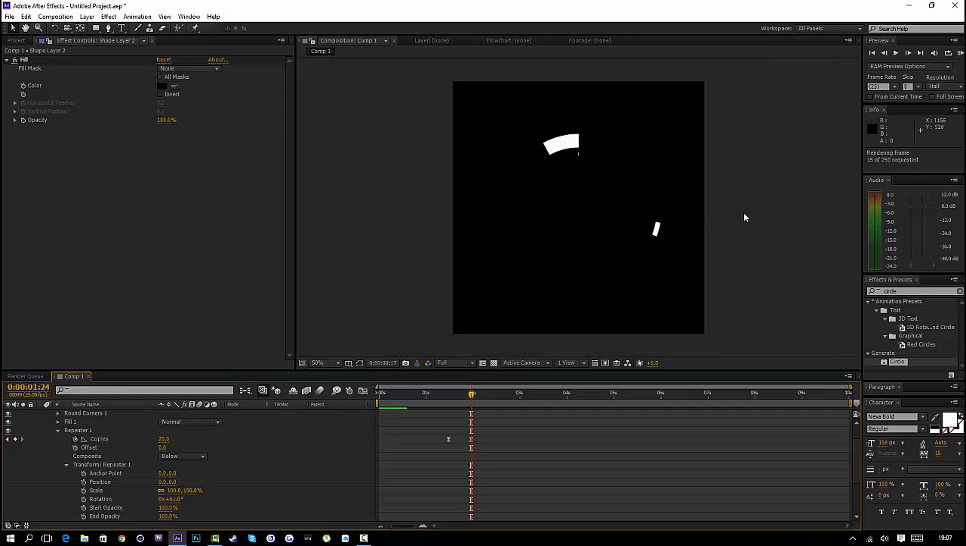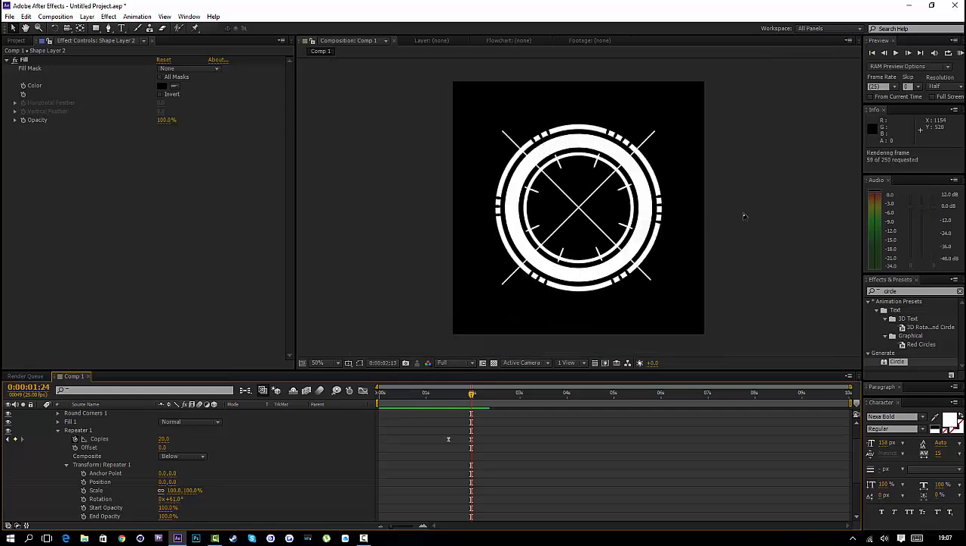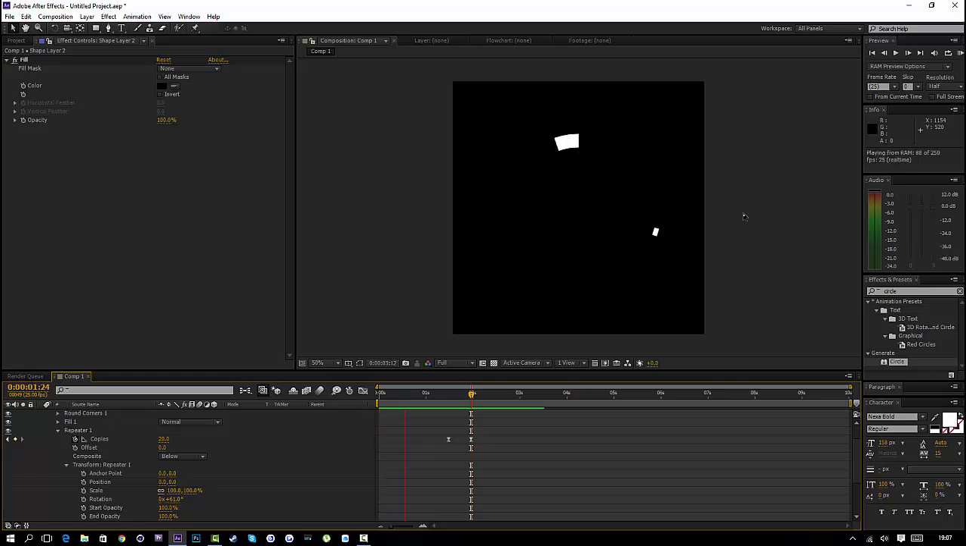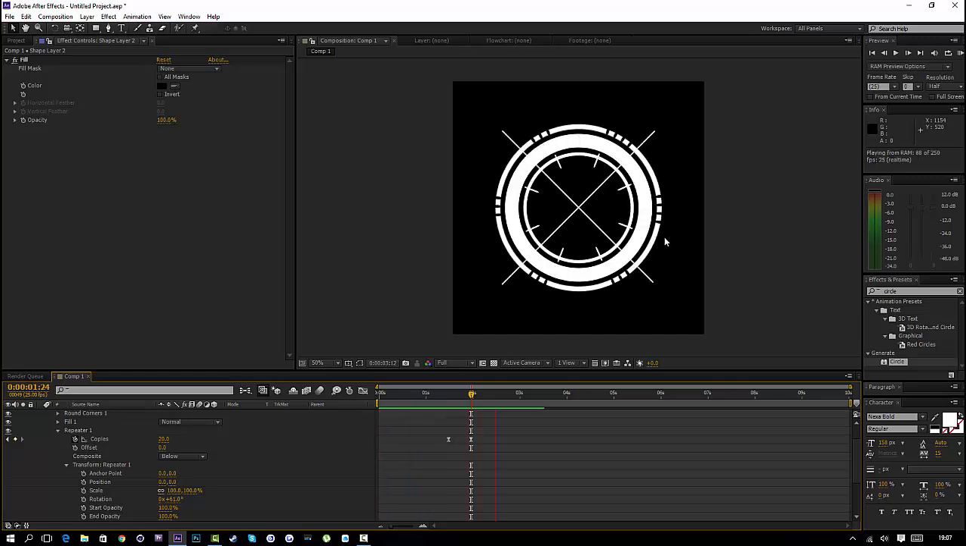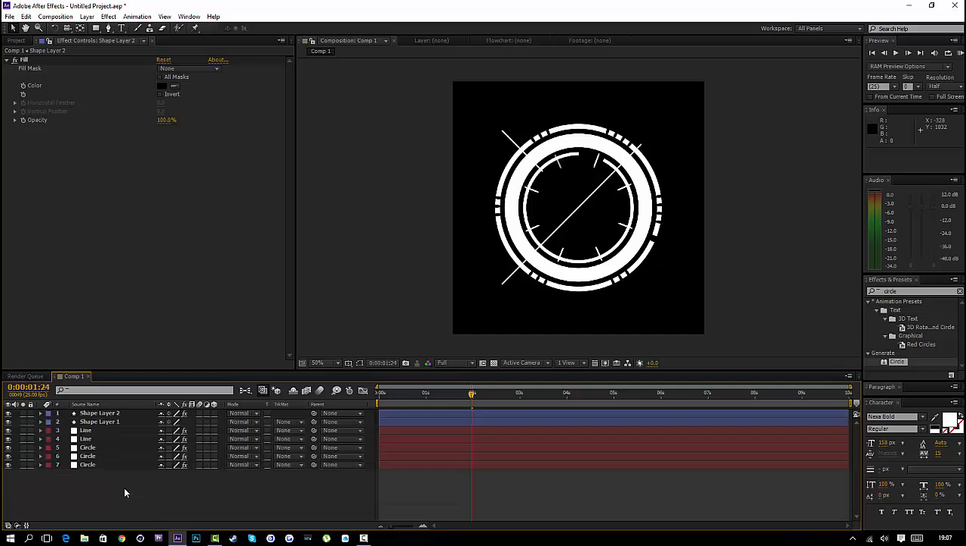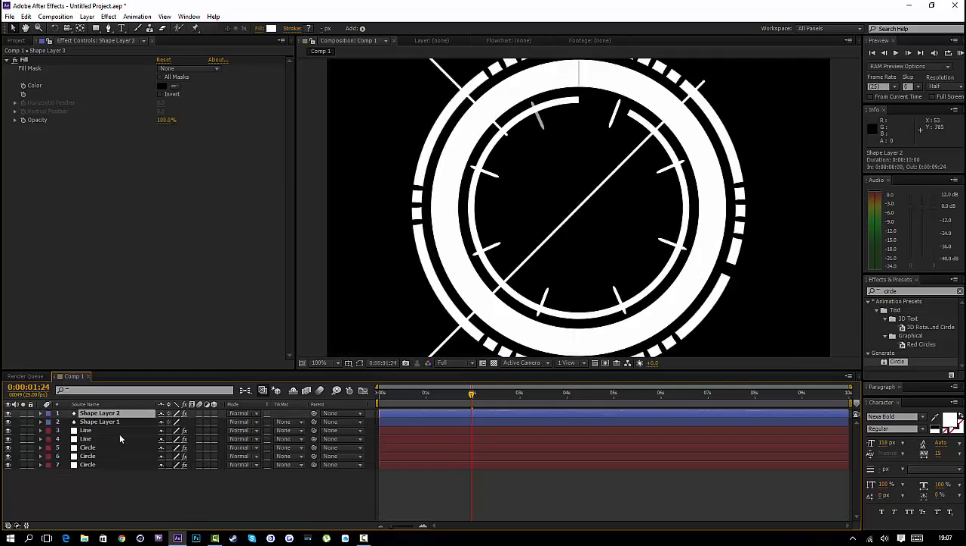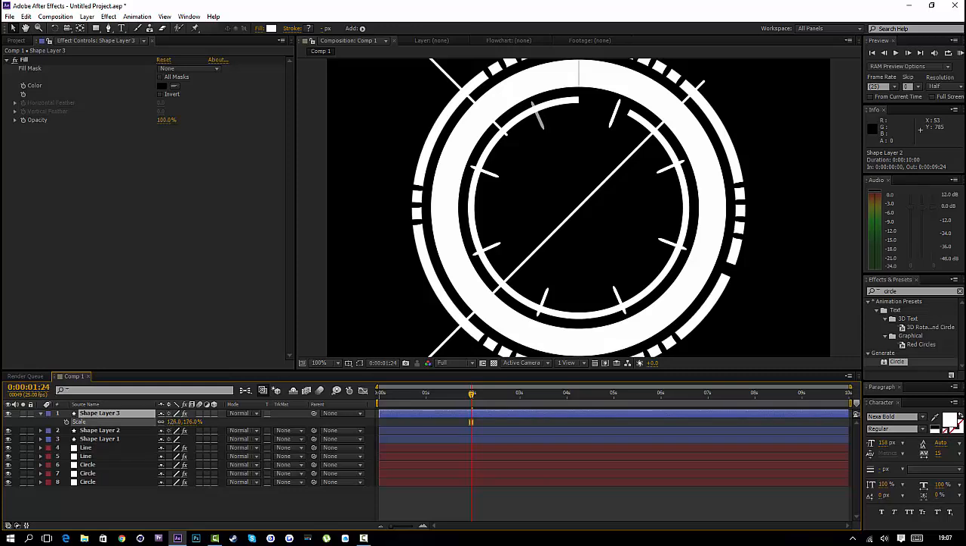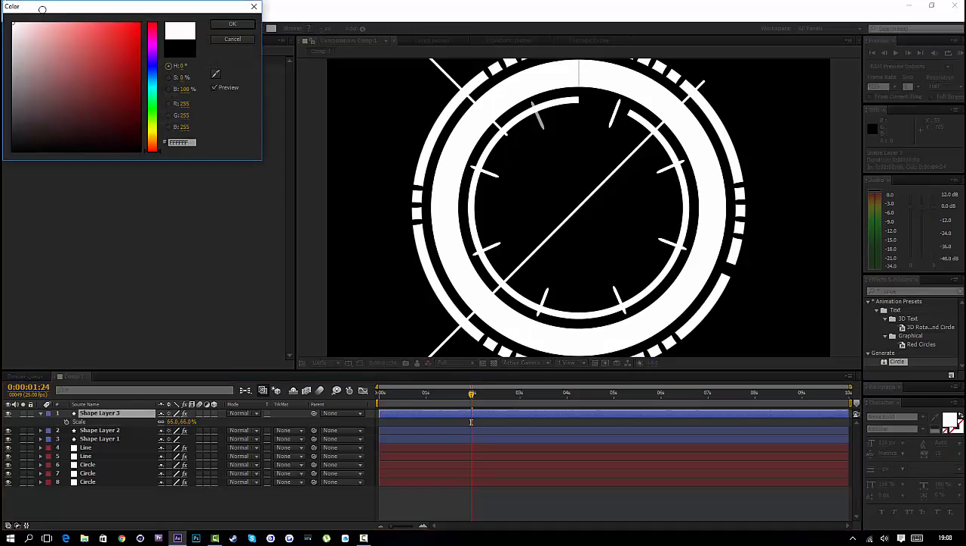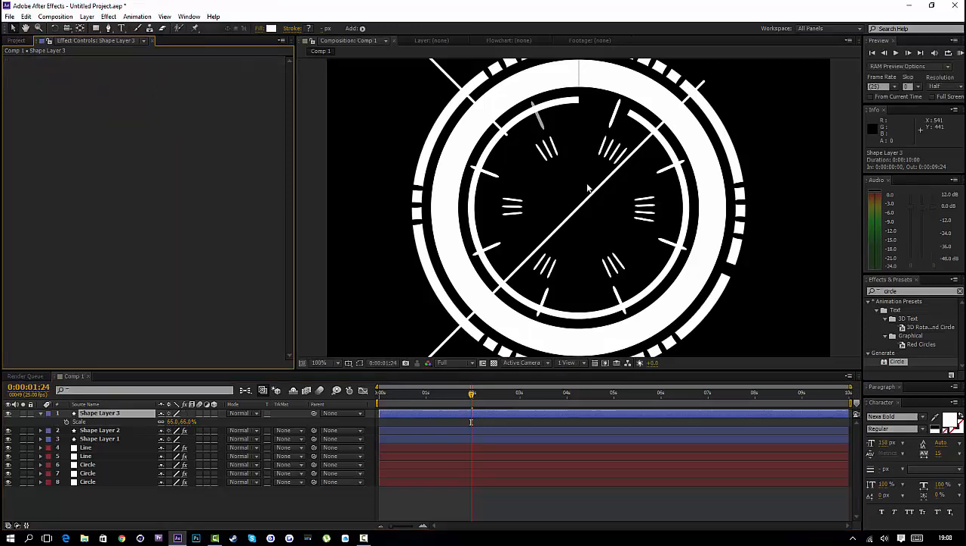Let's go ahead and render that out, see what we're getting. Nice. Cool. Let's just keep going. Let's add more. Let's hit Ctrl D for this one. We can scale this one down. And we can make it white again, actually let's just delete our fill so it's white.